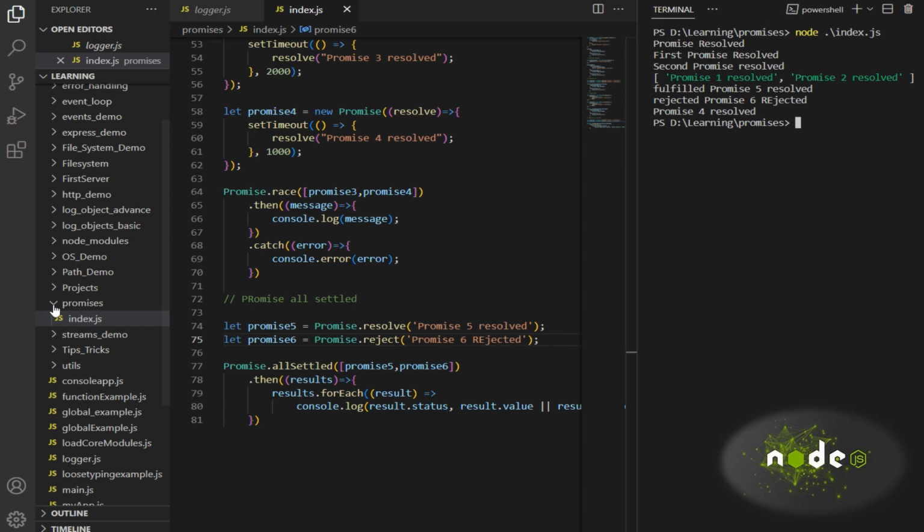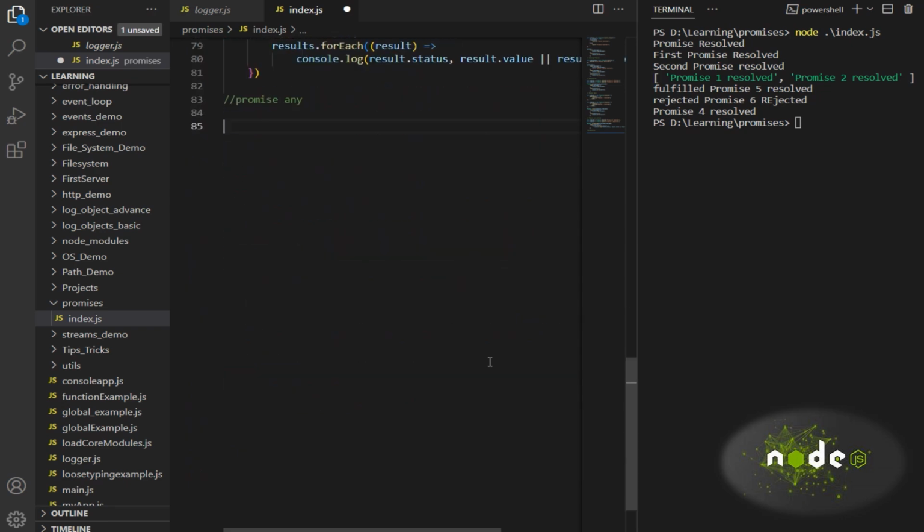Okay, then we have Promise.any, which is the last one. So here what happens is it takes an array of promises and returns a promise that resolves as soon as any of the promises resolves, or rejects with an aggregate error if all the promises are rejected. Okay, so that is how it works.